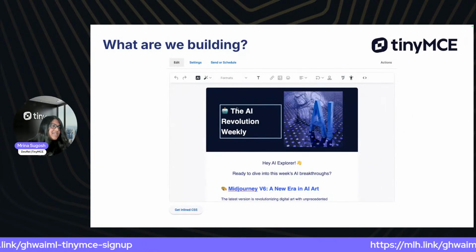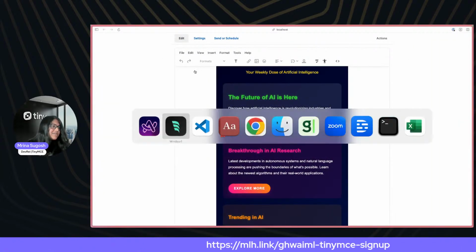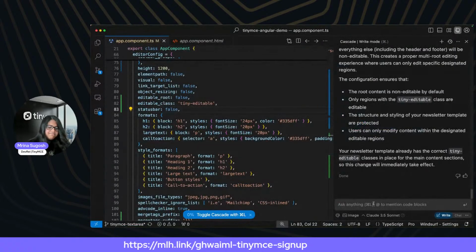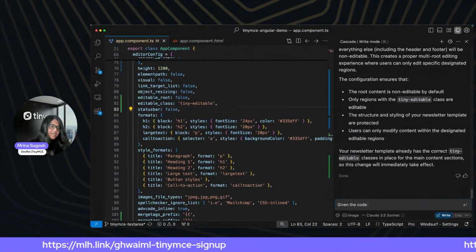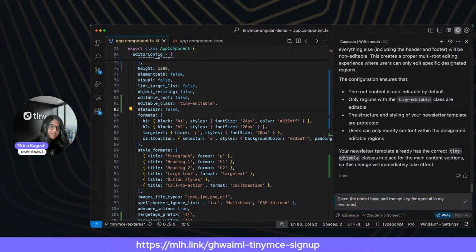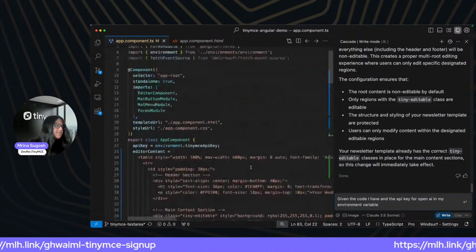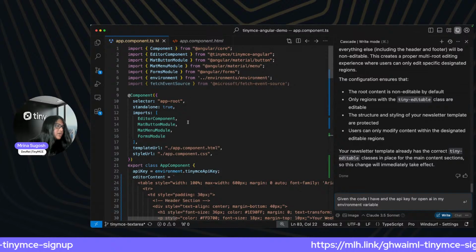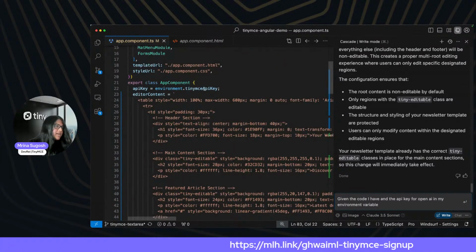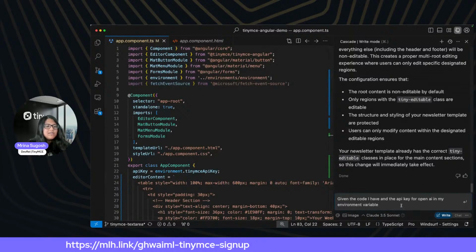All right, so now it's starting to look more and more like what I have in terms of my specs. The only thing that I'm really missing is the AI assistant. So I'm going to say, given the code I have and the API key for OpenAI in my environment variable, because I do know that I brought in my environment variable over here. And that's where my TinyMCE API key is. And as I said, that's where the OpenAI API key is also going to be living.